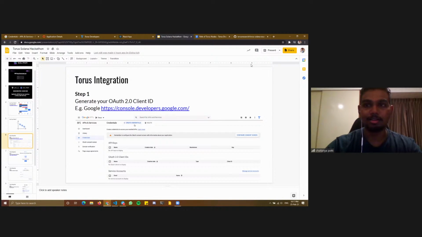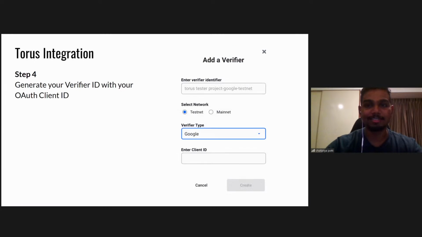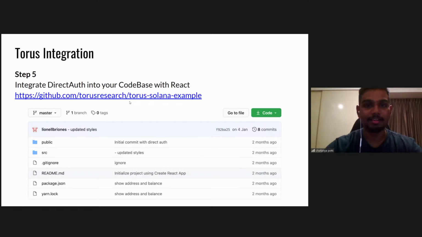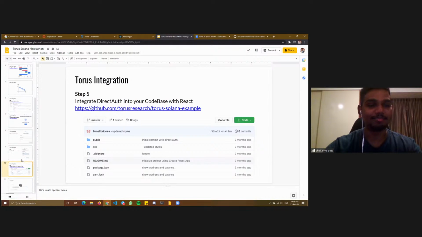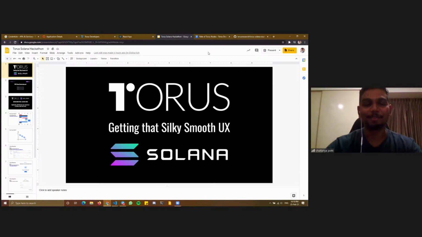So I already went through the steps for Taurus integration. First, you generate your Auth0 client ID, which I just showed, and then you go to the Taurus developer portal to register. You create a workspace, and then you generate your verifier ID with the Auth0 client ID. And then you also have an example here, the Taurus Solana example, which I just showed the code for and also talked about. That's pretty much it. To be honest, Taurus integration is the easiest possible thing, and you get all the benefits of decentralization and distributed key generation with just a few lines of code. That's it.